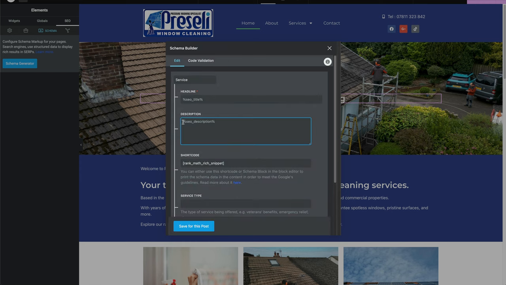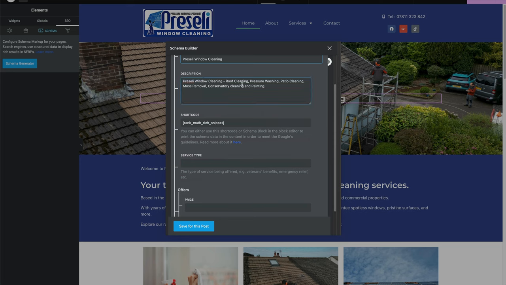So what I'm going to do is, where it's a description, I'm going to paste that in there. And I'm going to copy our keyword and put it in the headline. And I'll probably use some of this as well. Where it says service type, you can put in the different services and they all just need to be separated by a comma. So I can just copy this and put these in. And then it's telling Google that it does roof cleaning, pressure washing, patio cleaning, and you get the gist. Okay, so you just separate each service by a comma.